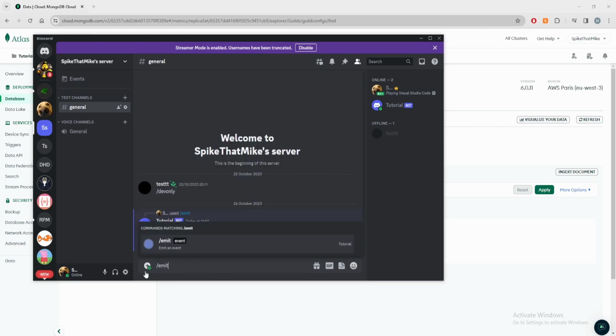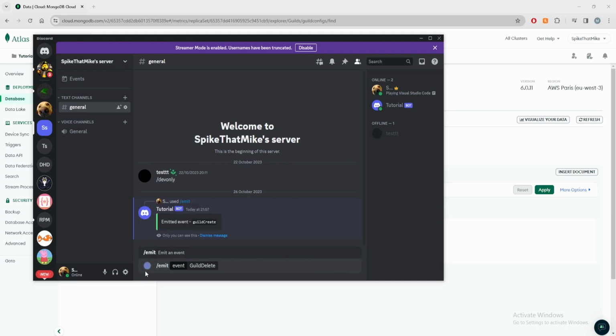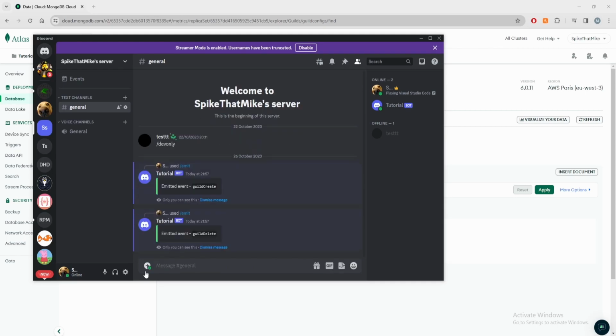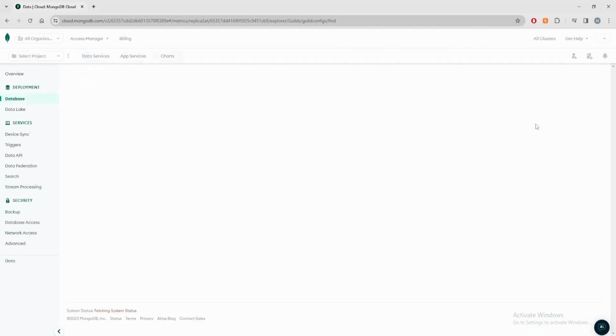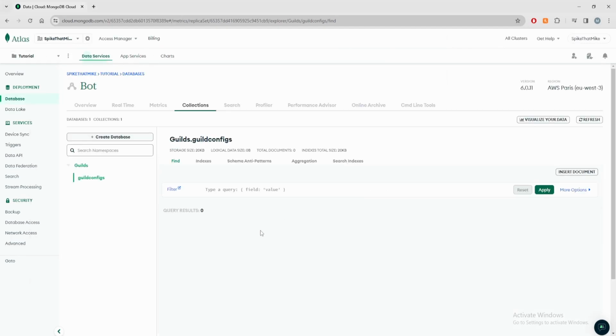So now if we just emit the guild delete event and see if it deletes. If we go back and refresh, there should be no documents. And yeah, there we go.